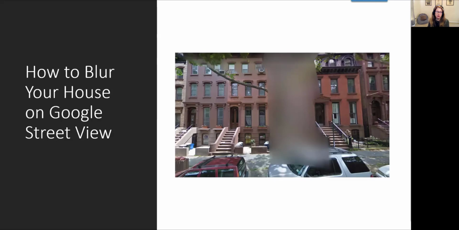Keep in mind, though, that if your house has been on the market in the last 10, 15 years, you're going to have to go to Zillow and Redfin and all those others and ask them to blur your house as well, because even though you can get Google to blur your house in the Street View pretty easily, there's pictures of your house in a lot of other places. So it's a multi-step process, but it's pretty easy to get it blurred out with Google Street View.